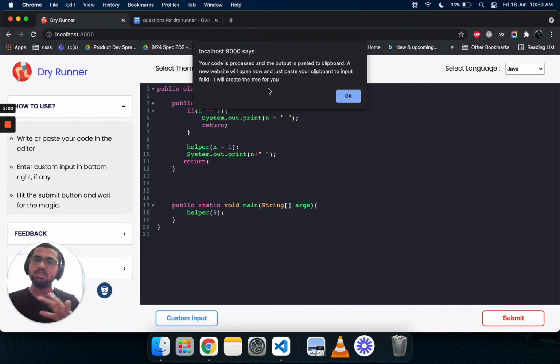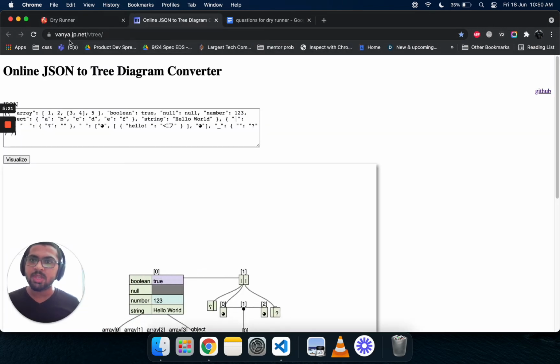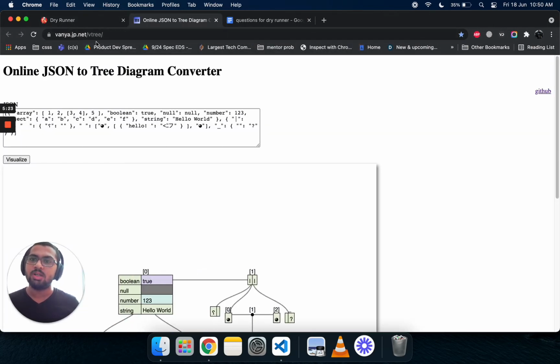What it basically does in the backend is create a JSON tree from this code. The JSON tree contains which function is calling which, and the JSON tree is complete. It is created by our code. But to visualize the tree for the user, currently I'm using a different website. The website name is venepa.jp.net hashtag tree. Its code is also available on GitHub, so if anyone wants to check that.